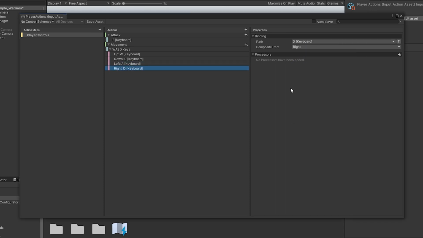Now, to confirm our changes, we need to save the asset by clicking on the button at the top. Alternatively, we can enable the autosave feature using the flag on the left, which will save automatically when we edit the asset. This feature is off by default, so take care to switch it on or save the asset after any changes.